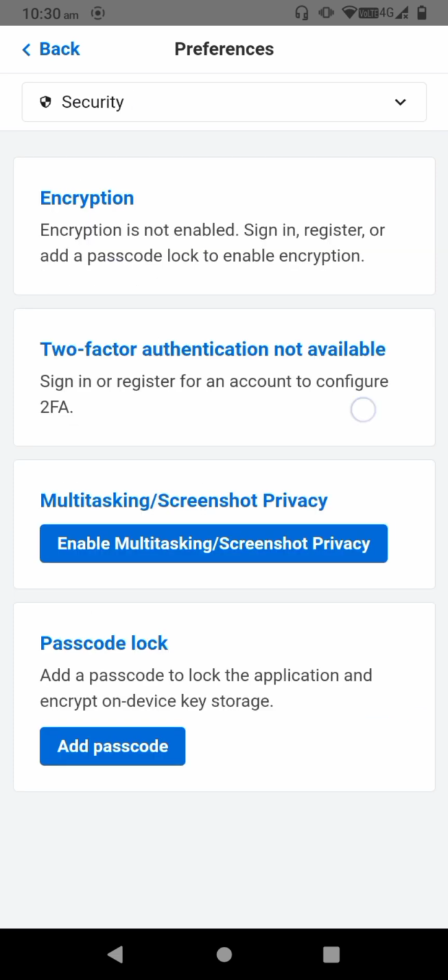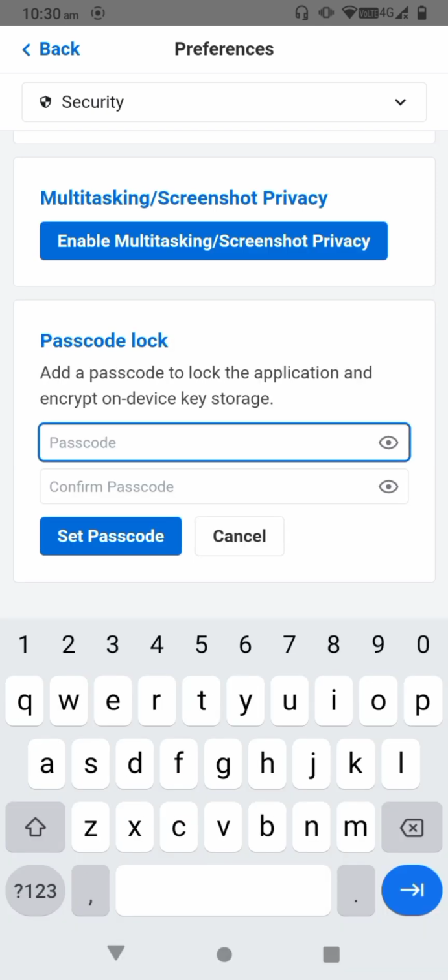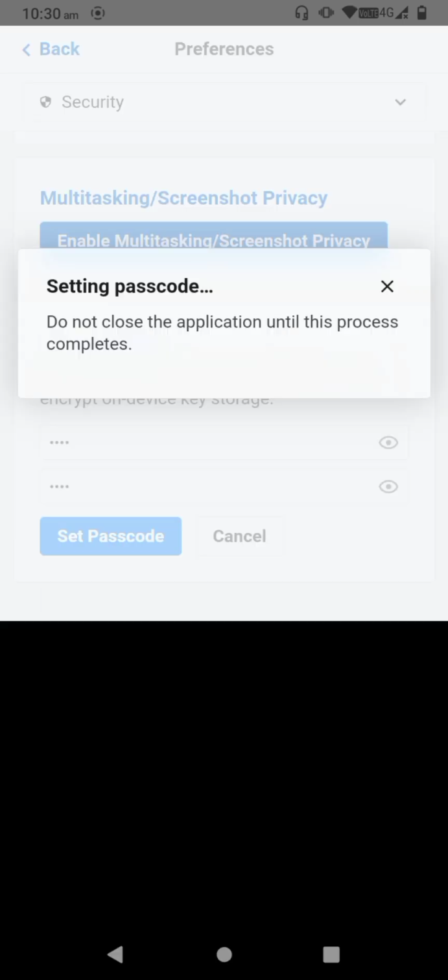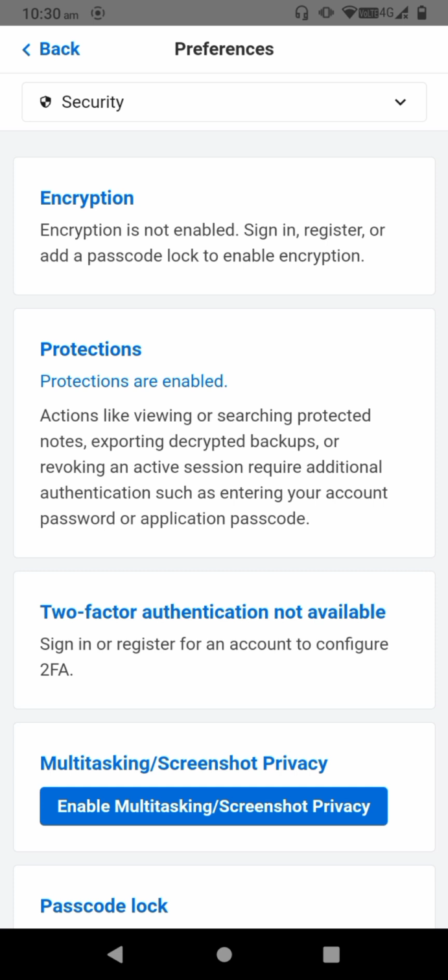So let's go to the security. So here you can give a passcode for this app using which you can open the app. So let's give a passcode. I'm just giving 1 2 3 4. So once you give a passcode, it will use that to encrypt all your notes and the app as well.